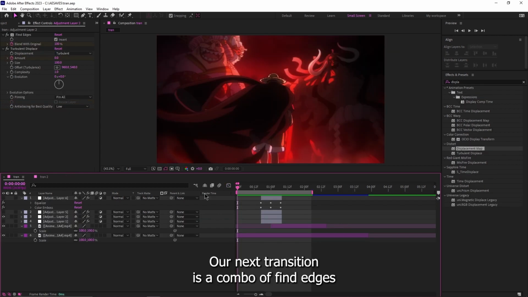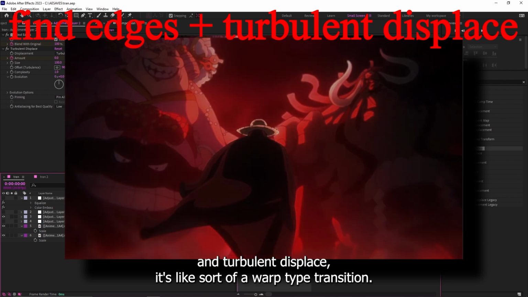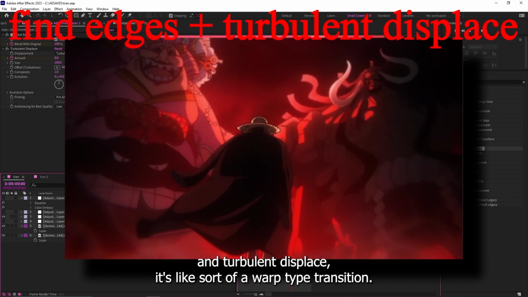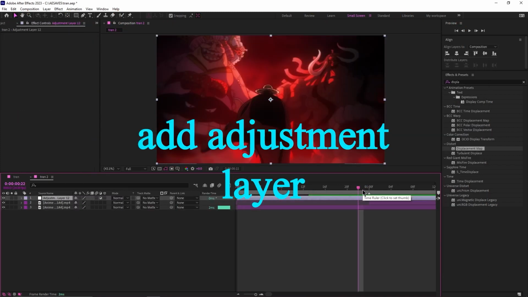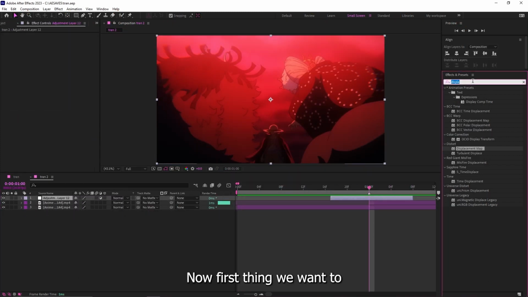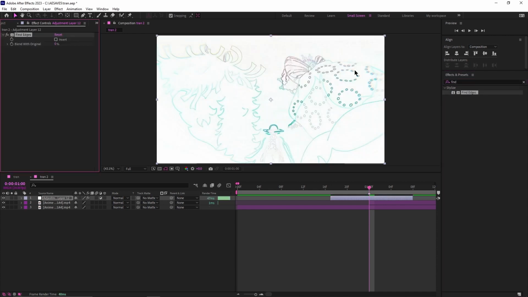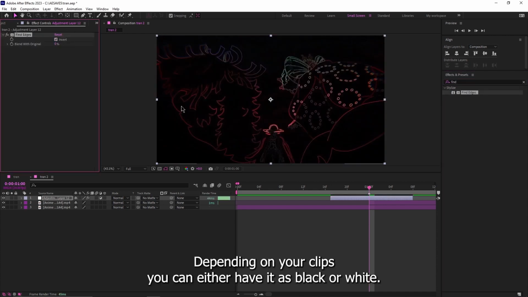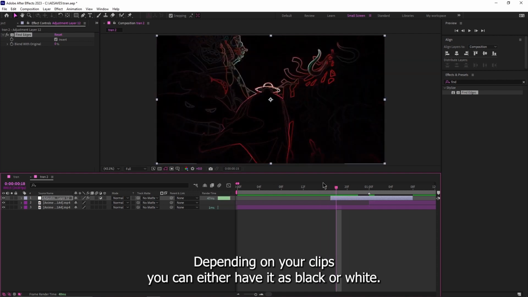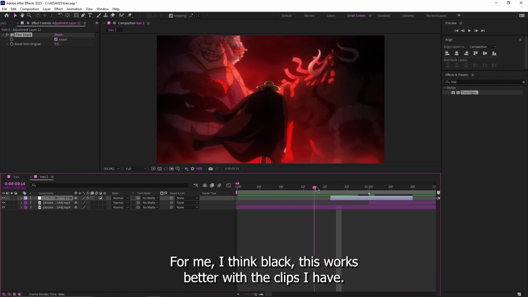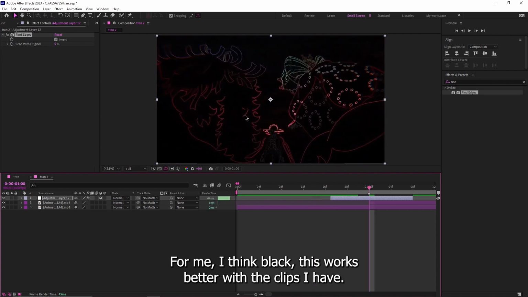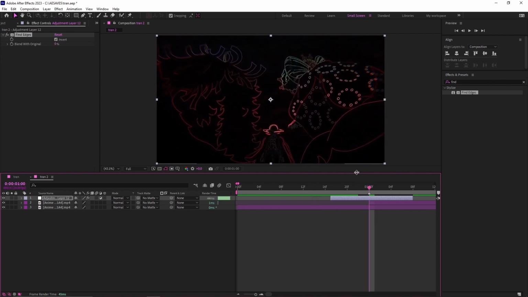Alright, our next transition is a combo of find edges and turbulent displace. It's sort of a warp type transition. Now first thing we want to do, add our find edges. Let's invert it. Depending on your clips, you can either have it as black or white. For me, I think black just works better with the clips I have, so I'll be inverting it.